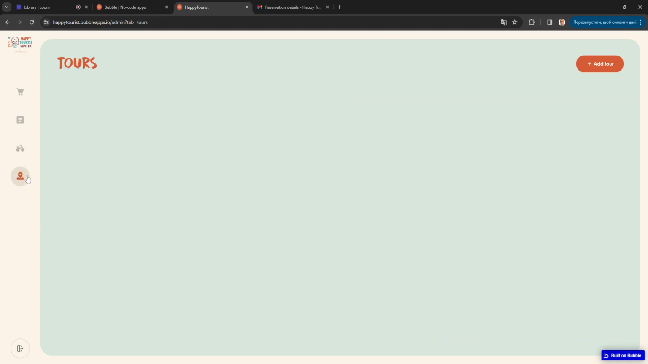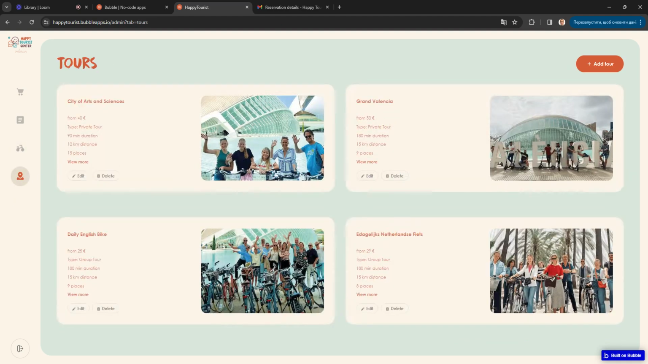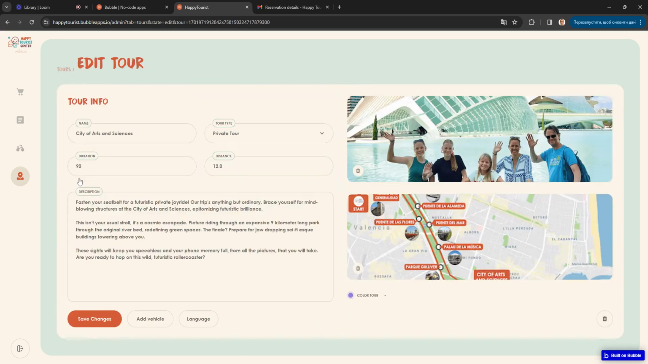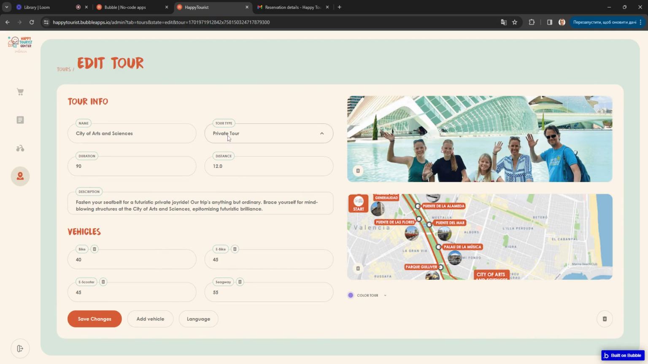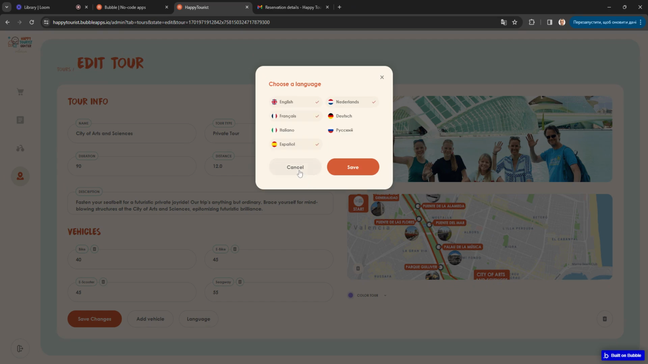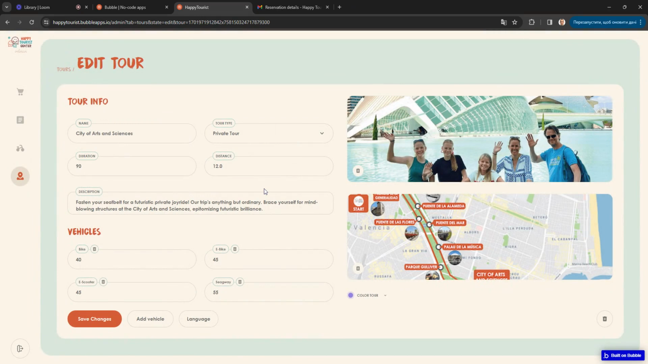But let's talk in more detail about tours because they have the most opportunities for customization. Namely, the type of tour, its duration, distance, its color, how it will look to the users, the list of languages for this tour. And we also have the opportunity to add what kind of vehicles you can choose for this tour and their cost.